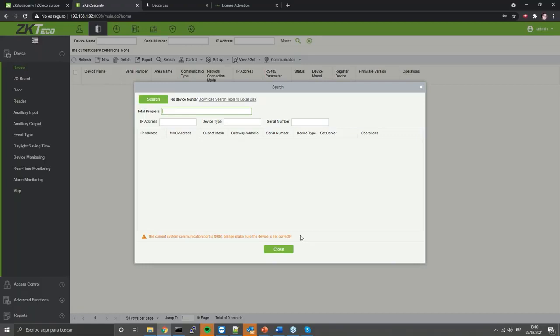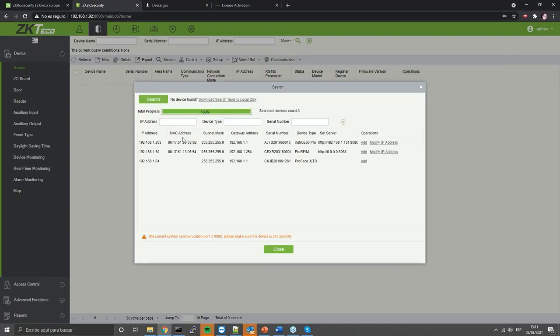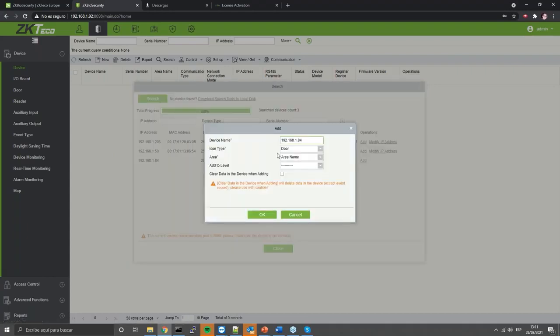So now what I'm going to do is click on search, and the device will be found automatically. So here it is, as you can see, I have detected a device, which is a ProFace XTD. The serial number matches, so I am sure that this is the device. So I'm going to add it.